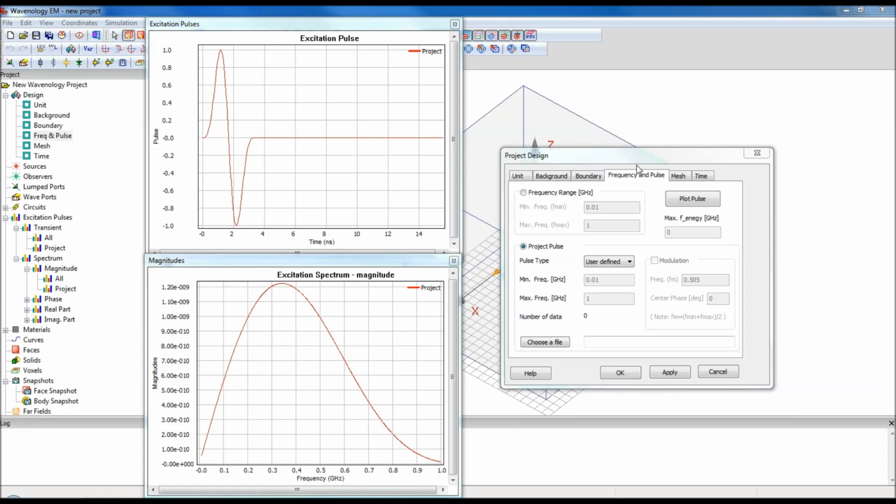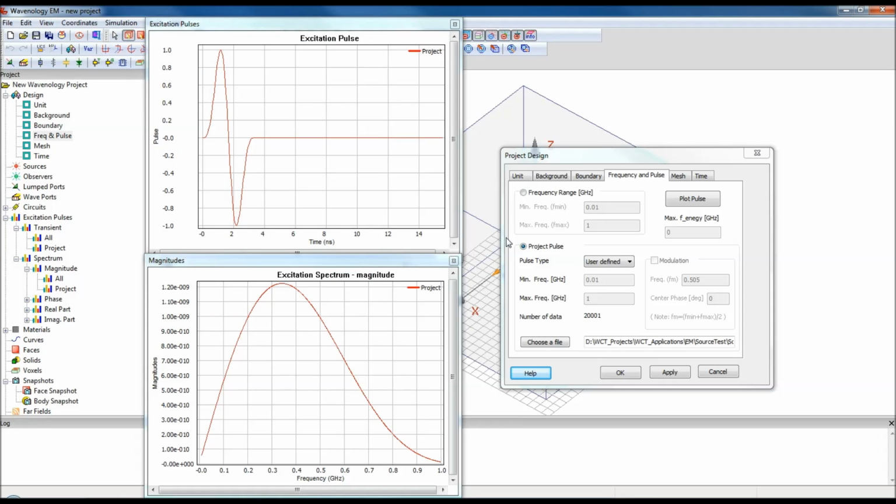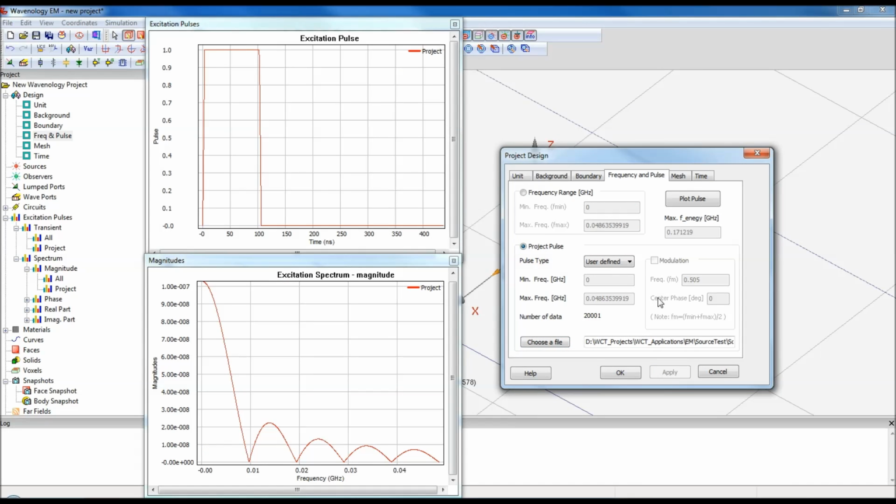Okay. Now let's take a look at an example of how I load this file. For example, I click choose file. I have one file here called square signal data. Double click, it will read in. When you click apply, you need to wait for a while because it's doing the FFT simultaneously while reading the data. It tells you that you have 20,000 points of data, and then you can see the transient signal is going to be like this, user defined, and its spectrum looks like this. And its frequency range is from 0 to 0.05 gigahertz.